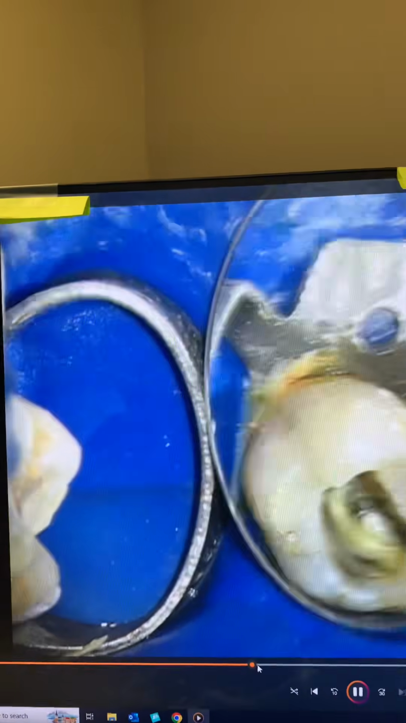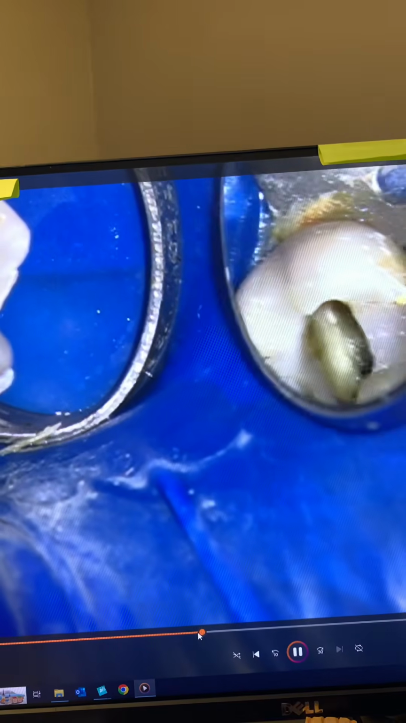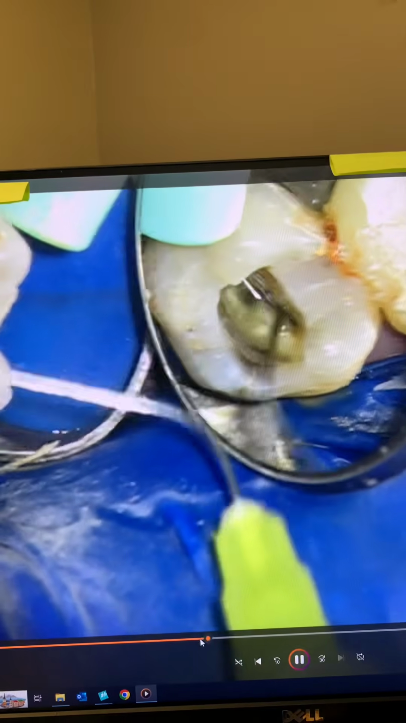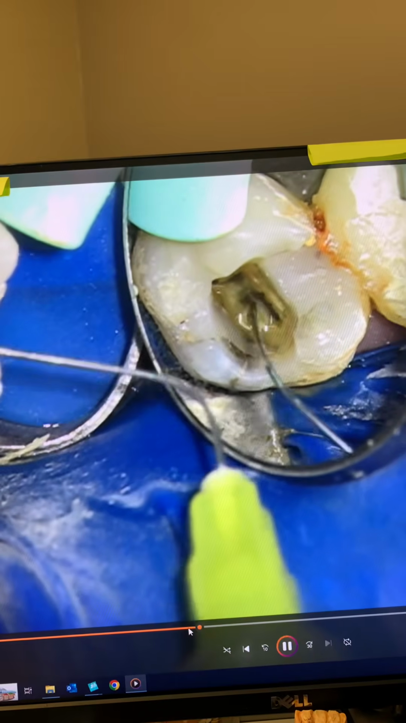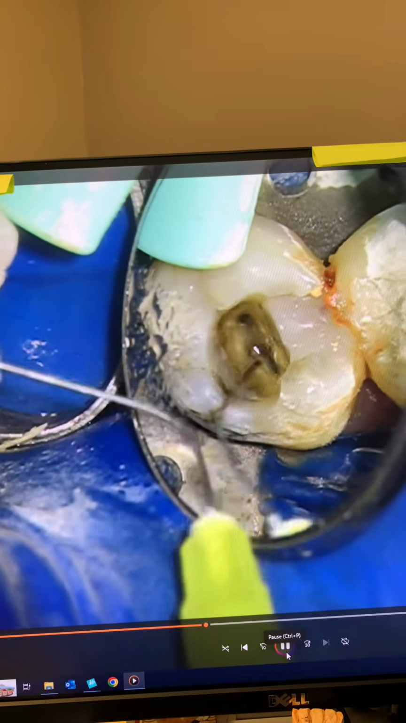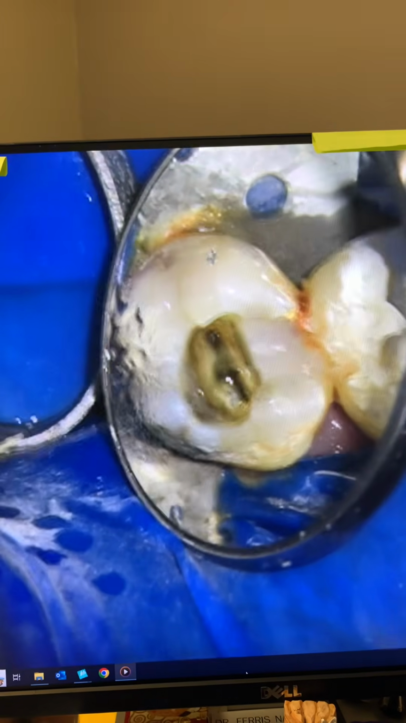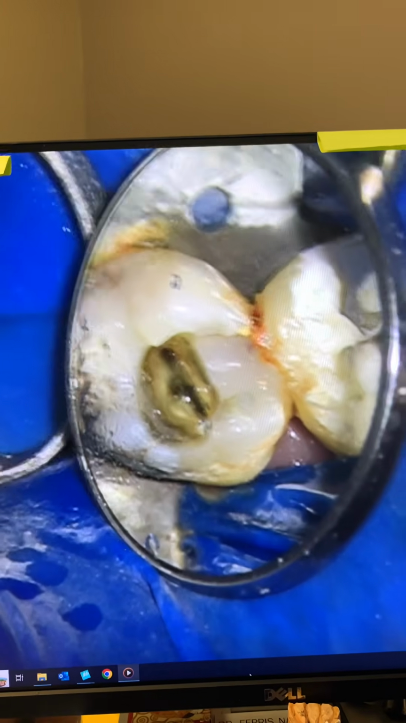All right, so you can see MB1, MB2, MB3, DB and palatal, 6% hypo. I'm going to my next file. Remember, I'm just creating a glide path now to my working length that I got from the apex locator. So let's see what file. Okay, this is a number 10 file, 23 millimeters.